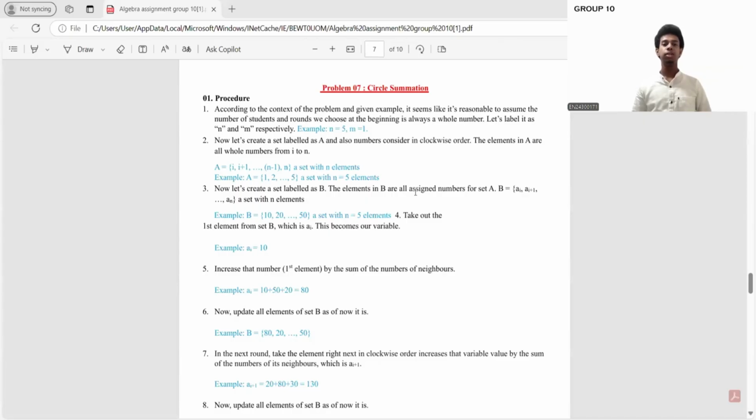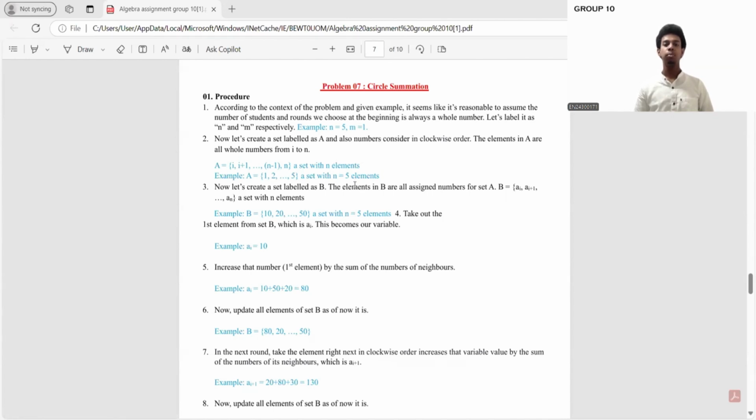Let me quickly explain the circle summation problem. Imagine we have n students sitting in a circle, each with a number assigned to them. The goal is to update these numbers over m rounds, following a simple rule. Here's the rule. In each round, we start with one student. Their number is updated by adding the numbers of their two immediate neighbors, the one clockwise and the one counterclockwise. After updating one student, we move to the next one in clockwise order and repeat the process.